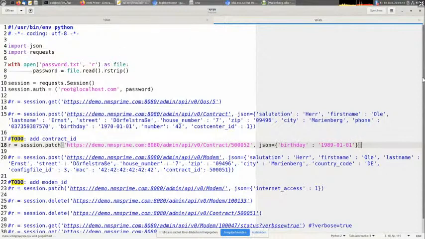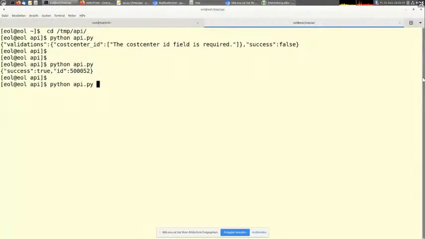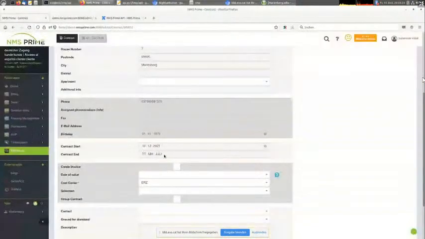And so if I execute this again, you will see, again, success is true. The ID is, of course, my contract. And now you see it used to be 1st of January 1970. And if I hit refresh, now it's 1989. So you can create contracts. Of course, you can also edit them.